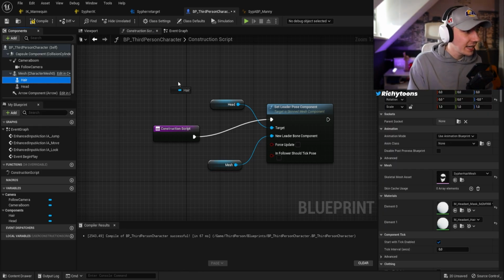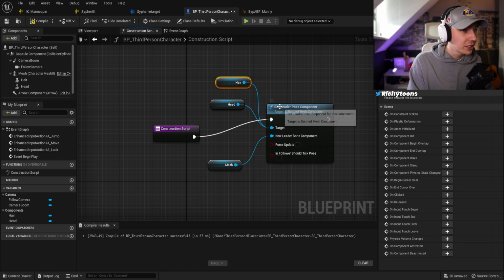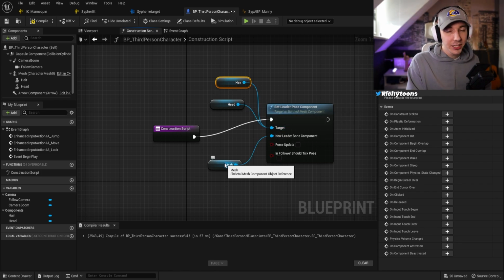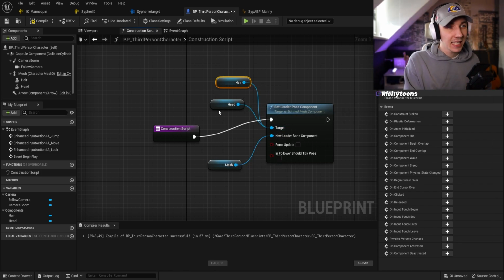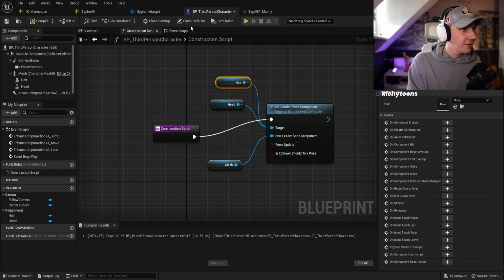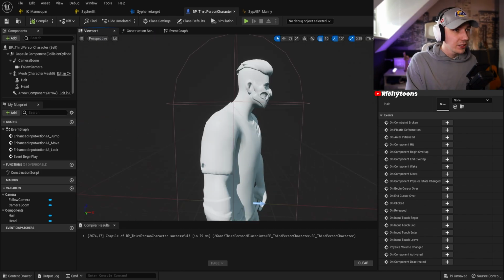And same thing for the hair. We're going to drag that in here and put it to the target. So obviously, main mesh is the body, and hair and head have to basically do the same thing as the body. And now if we press compile and save, and we go back to our viewport, you can see that everything works together and works perfectly fine.